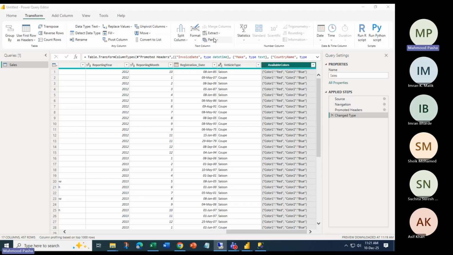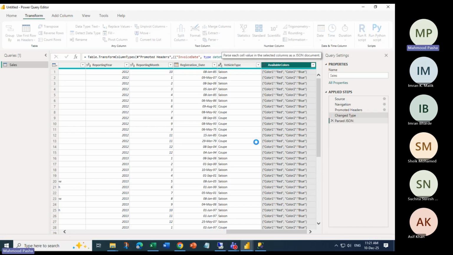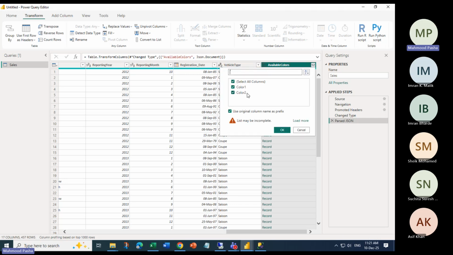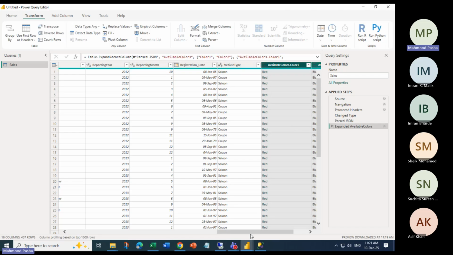Just click on Parse and then JSON, and you will now get this JSON. Always remember this is an expand icon. Just click on this icon and you will get those two columns. The list may be incomplete; if you want to see more, click load more. Now it has loaded. Click on OK. That's it. Now you will get those two columns.